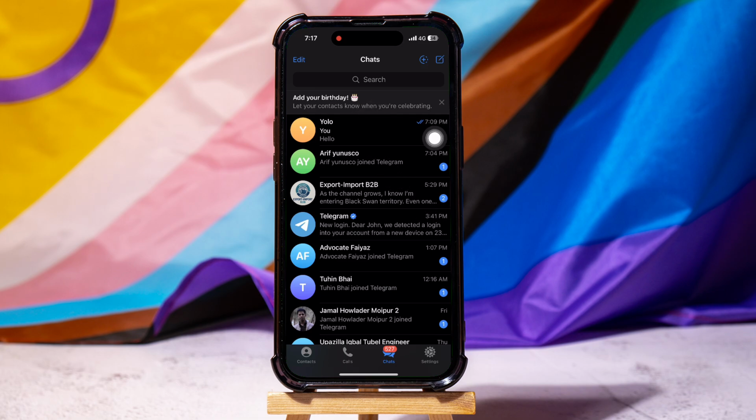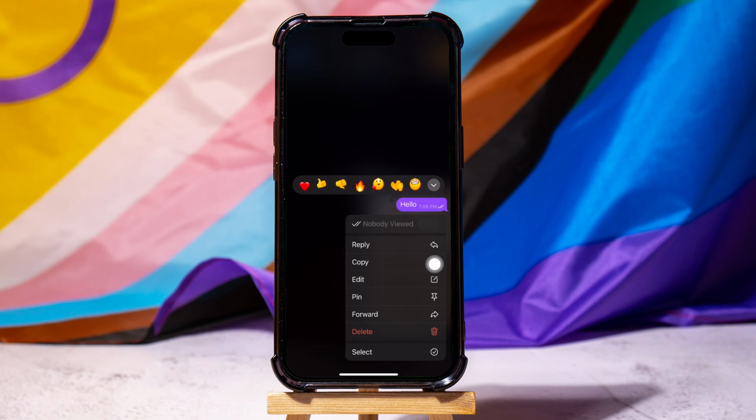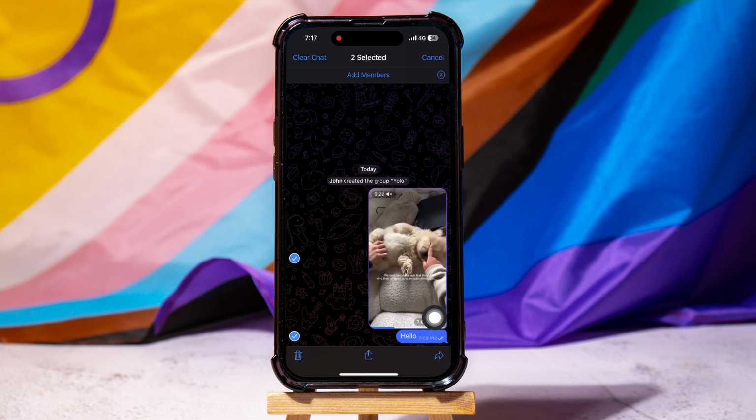Open any group chat from here. As you can see, a video and a text has been shared in this chat. If you want to share these to WhatsApp, then tap and hold the text. And then, tap on Select at the bottom. Now, select both the video and the text as shown.